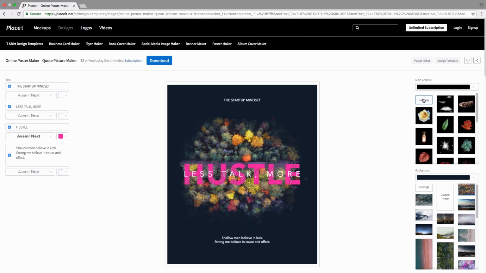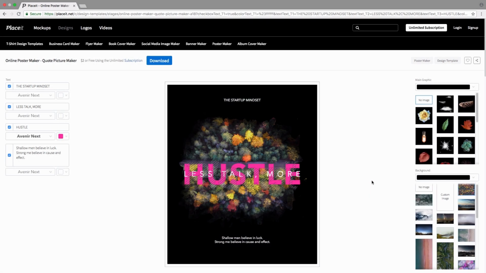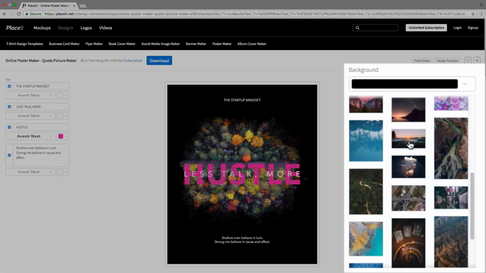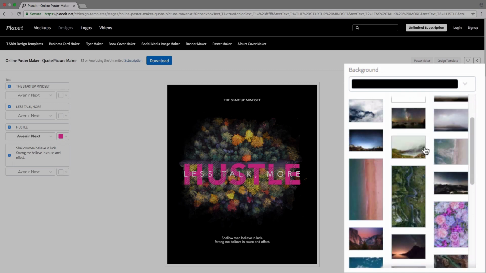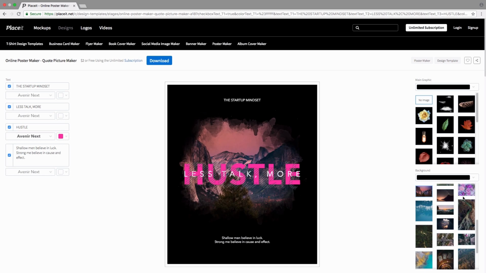So what I'm going to do is leave the main graphic as it is. I'm going to go now to the background and choose the color. I'm going to change it from this nice dark blue to a solid black. And I'm also going to choose the background image. So as you can see, there are a ton of different options here, but we can also either remove the image or upload our own custom image from our computer. I'm just going to go ahead and pick one of the presets here. Let me see here. I think I'll just pick this one.